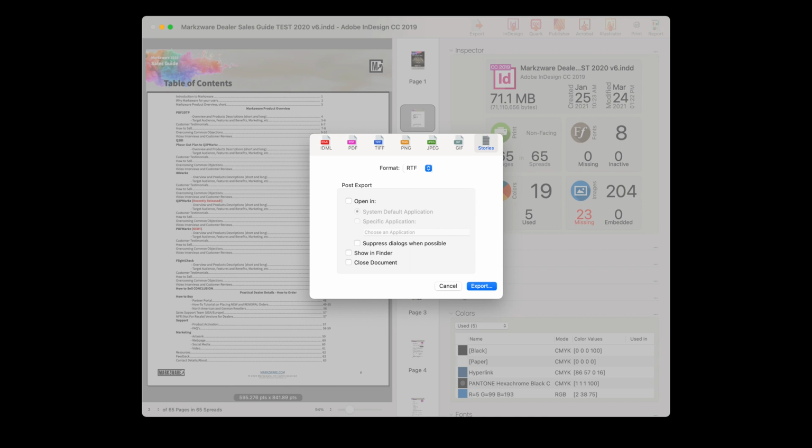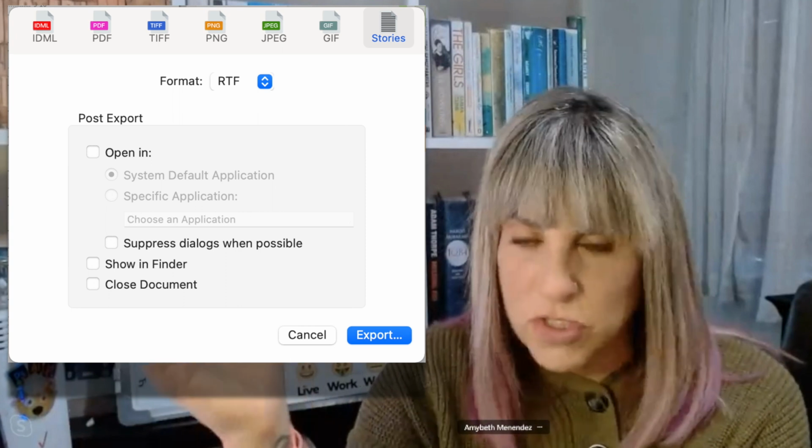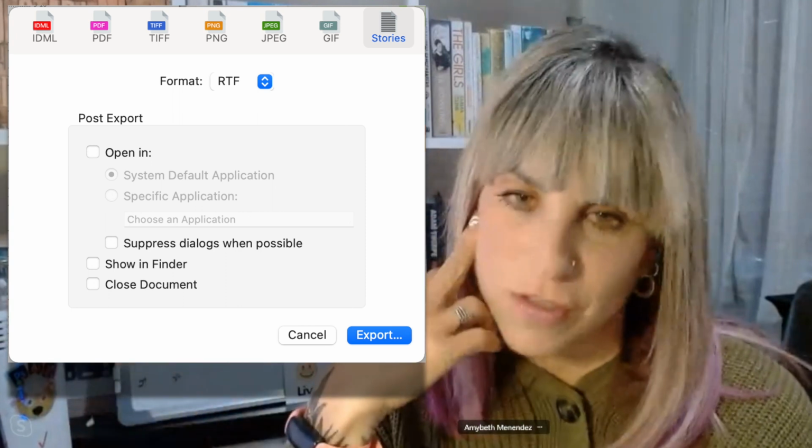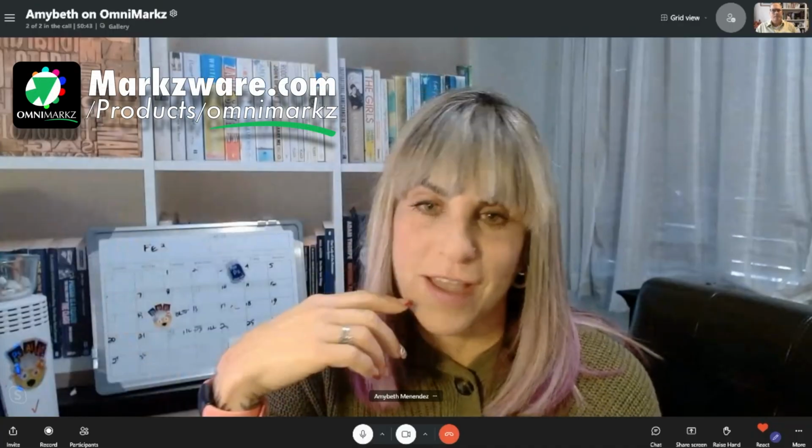That would have taken forever. OmniMarkz was able to not only export new IDMLs, I think there were Quark documents that needed IDMLs, but also export RTF files, Word documents or story documents that open perfectly in Word, of the entire book, so that the author or the managing editor was able to make the changes and then bring everything back into the InDesign document. So there are so many uses for this application. I can go on and on.